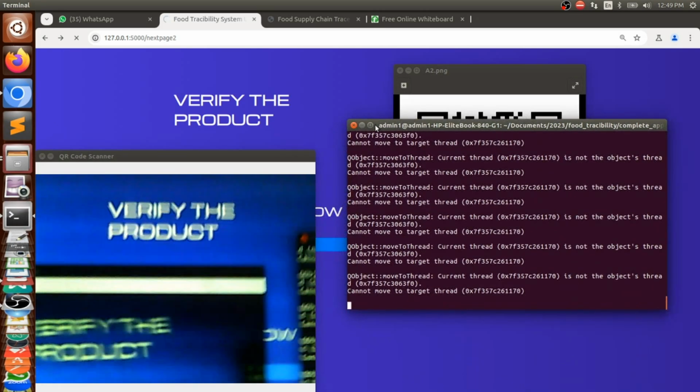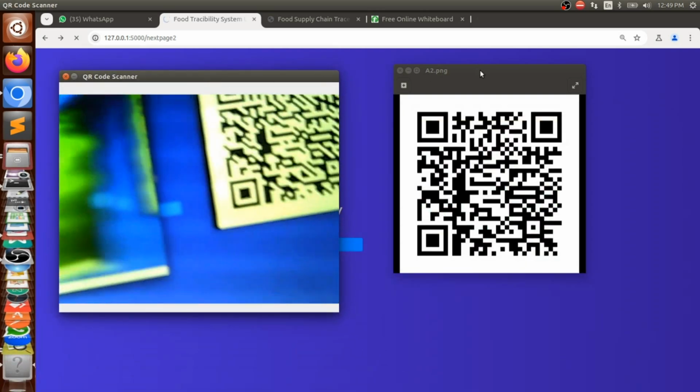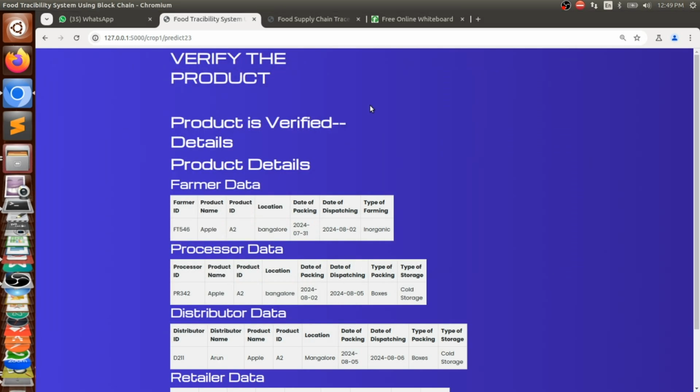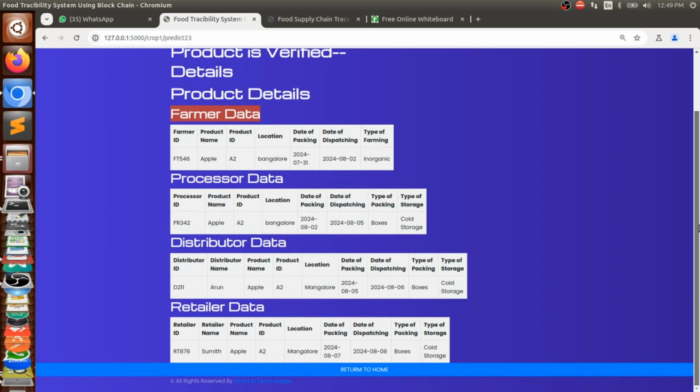Now it opened the camera. I have an external camera attached. I will scan this QR code. Now you see the details that are being traced out: farmer details, and next go to processor details, distributor data, retailer data.